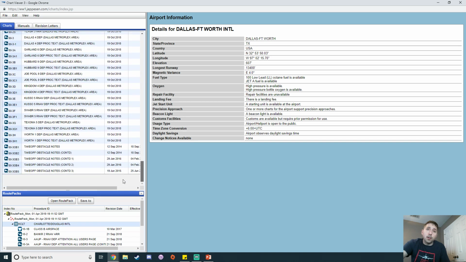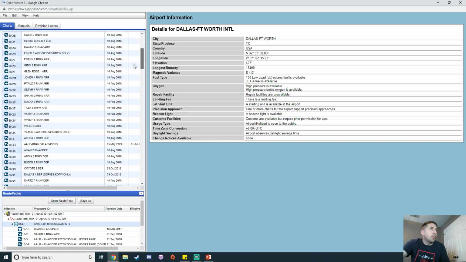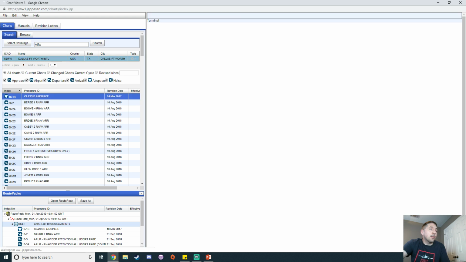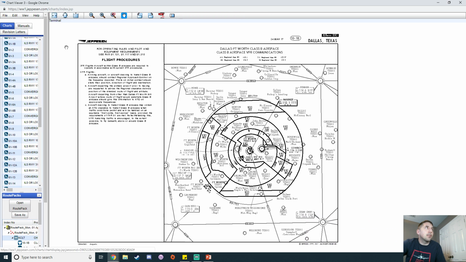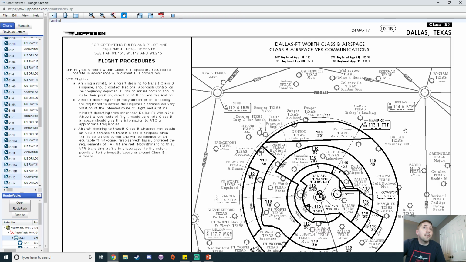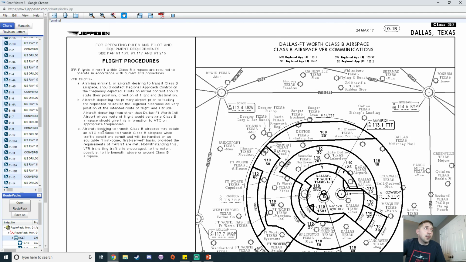And for every single one you want to look at, let's say, for example, we just want to see the Class B airspace for Dallas-Fort Worth, it blows it up here nice and big. You can make it bigger, size it however you want to. Look at all this stuff. It's a lot easier to view in a PDF format.